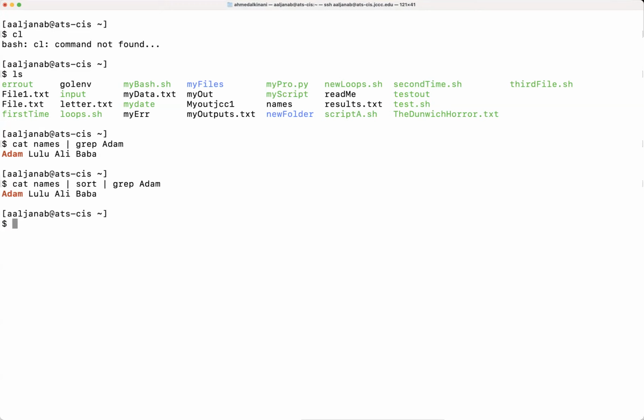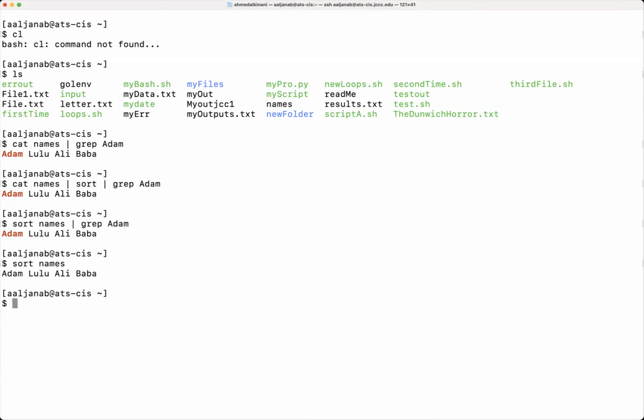Wait a minute. Let me try again. I'm going to go sort names and then grep Adam. And that didn't sort them again. Let's see if I can sort them only. Why is that not working?